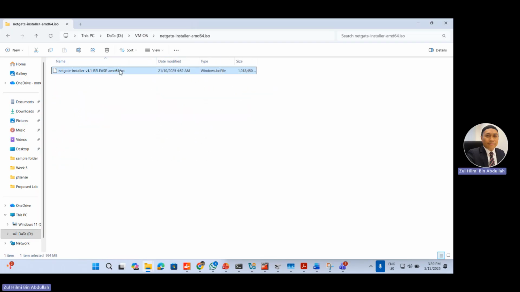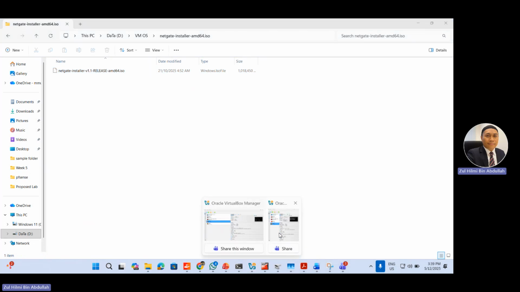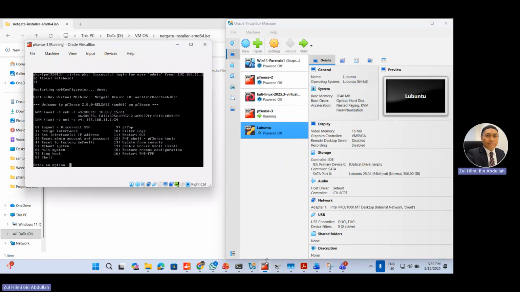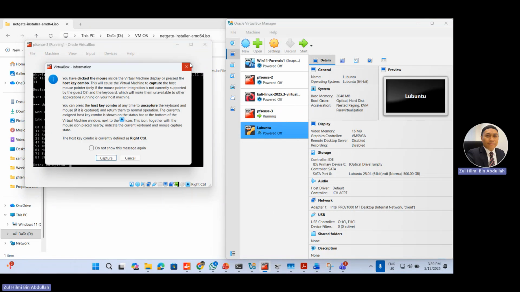Okay, when you're using 7Z, you will get this one, .iso. When you get the .iso, then you can create a new virtual machine. So this one I will shut down first. Oh, sorry.